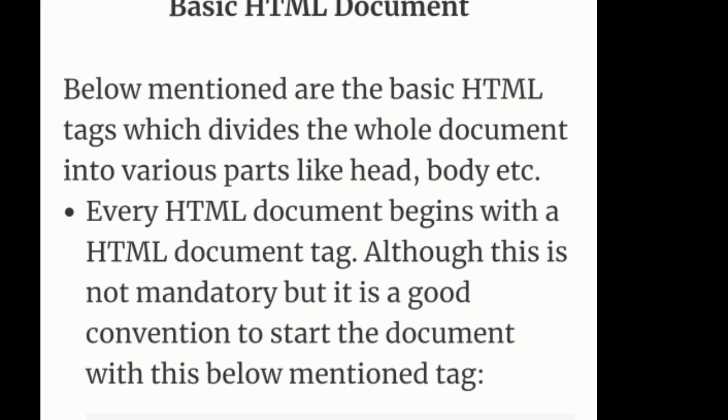Basic HTML document. In this, there are different tags, the basic HTML tags which divide the whole document into various parts like head, body, etc. Every HTML document begins with a document type tag. Although this is not mandatory, it is good convention to start the document by using the document type tag.